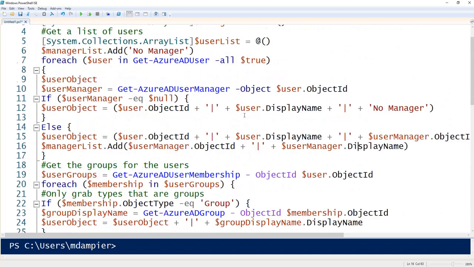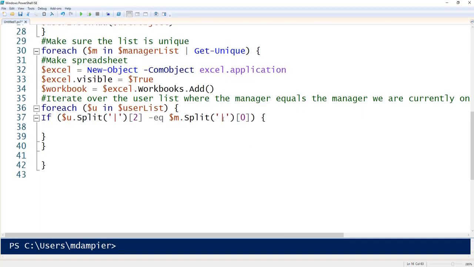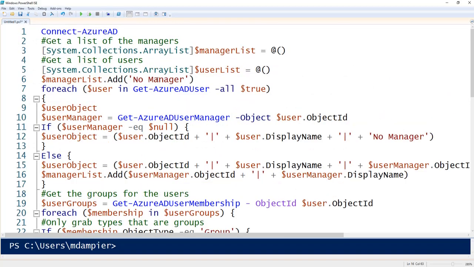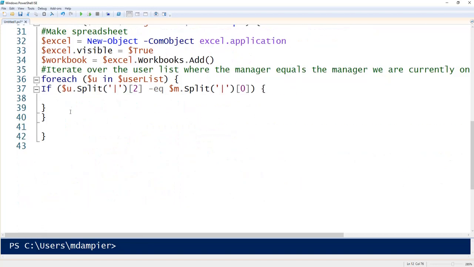So in theory, this list that we have will actually have our object ID along with our display name. So if that item split, so up top, whenever we made no manager, it split on a pipe, 0 is actually going to give us this, which is exactly what it will be here. So we're in good shape. I just made that a little bit more confusing than it needed to be, so my apologies. So back to the code.